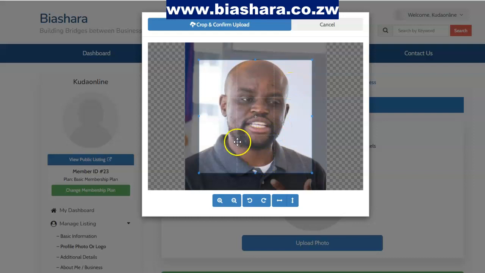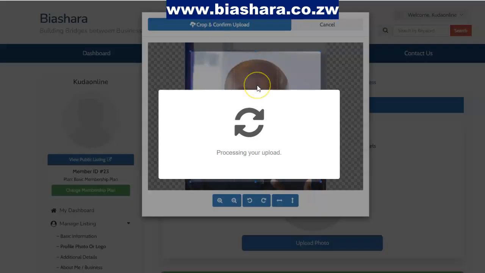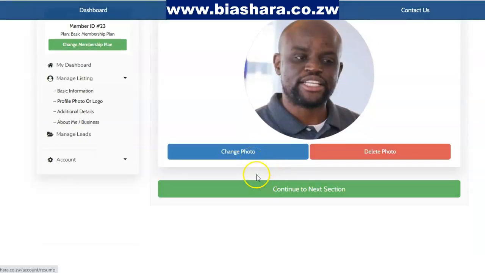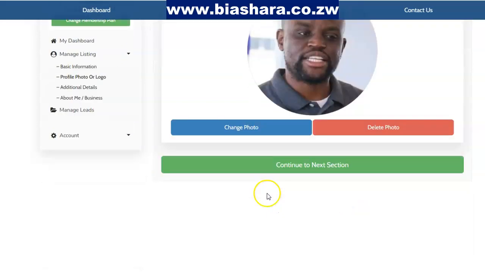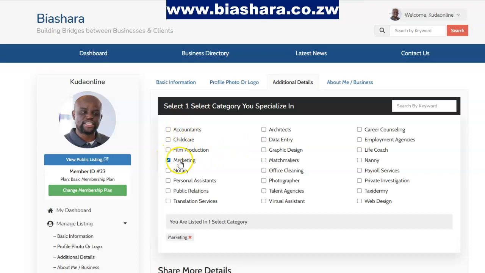Then I'm going to wait for it to upload, and then I can resize where I need to crop. Once that is done, I have to click where it says crop and confirm upload. Then click on next section. On the next section, this is where you're supposed to select a category about your business. So I'm into marketing, personal assistant, public relations, virtual assistant. I choose the type of business that I'm in. So basically for me, that's marketing.